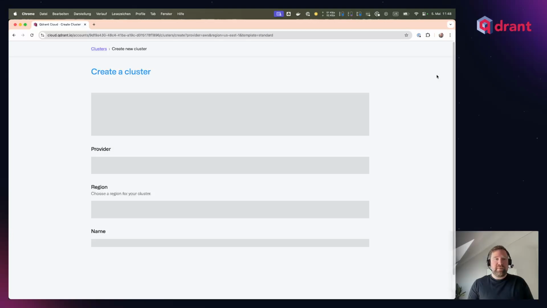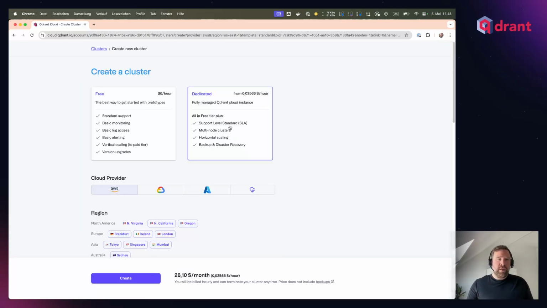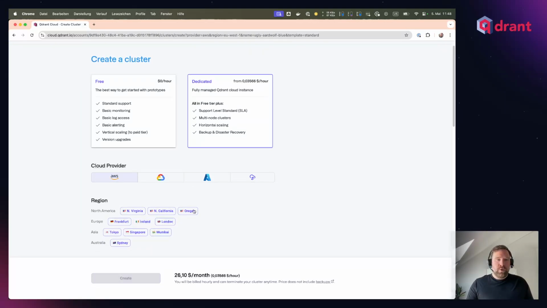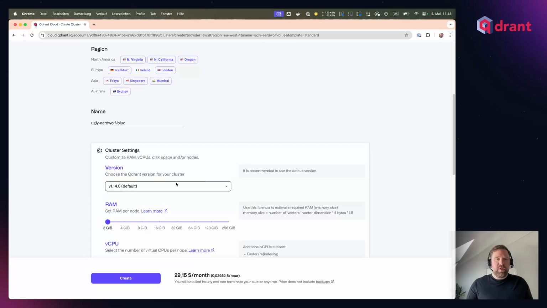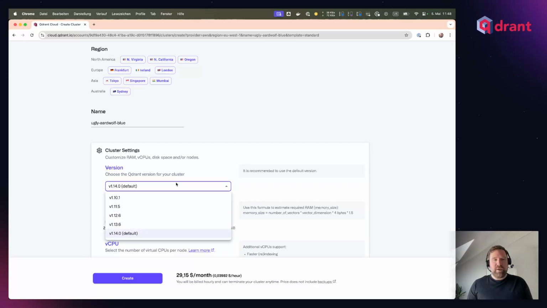When creating a new cluster, you also now have the possibility to choose the Qdrant version that you want to create the new cluster from. And there we also offer older versions that allow you to, for example, create test clusters directly with the version that you're also running in your production cluster.